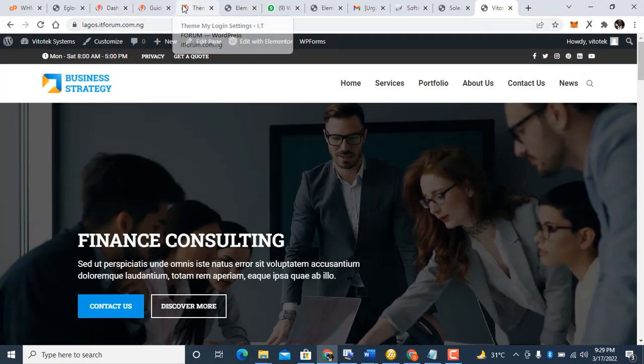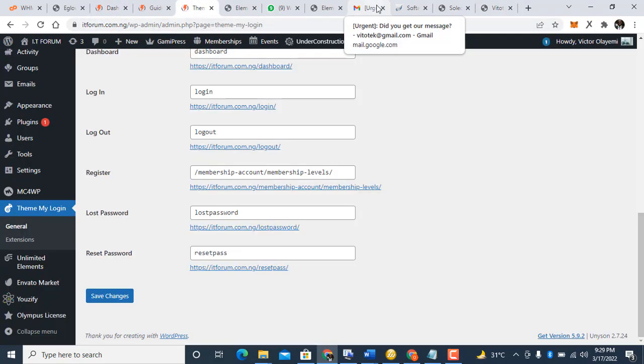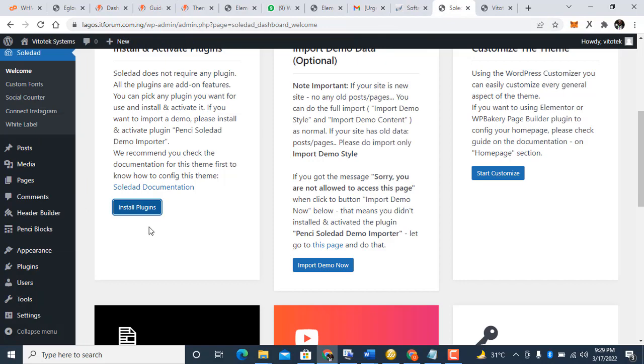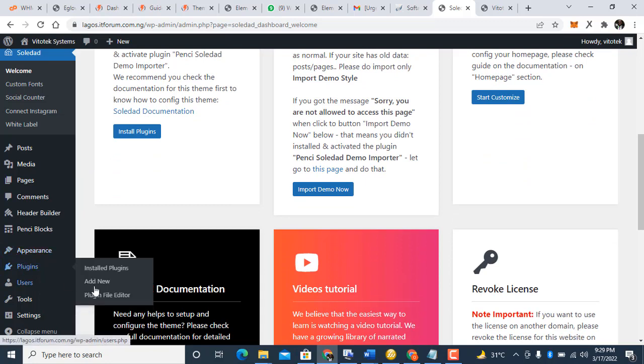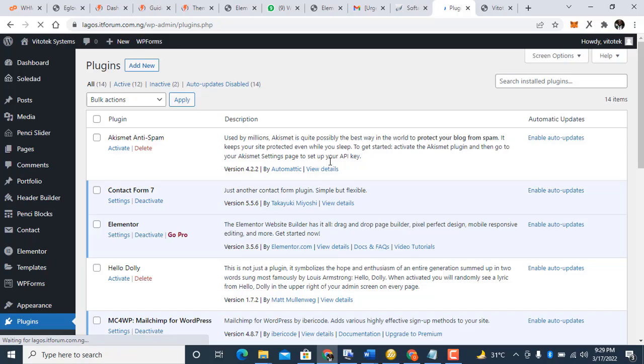But before we do that, I'm going to install Elementor Pro. Let me install Elementor Pro to make it easy, because ordinary Elementor may fail. It used to fail actually on this theme. Some themes go well. So let's add Elementor.